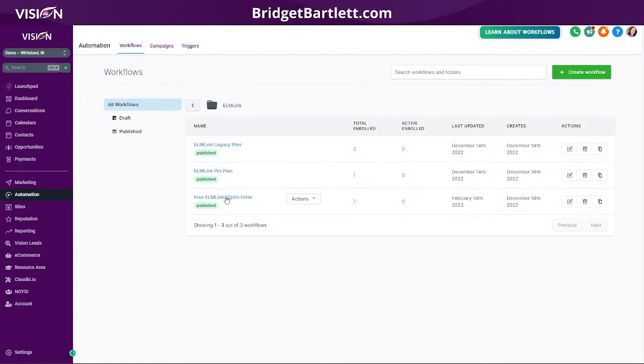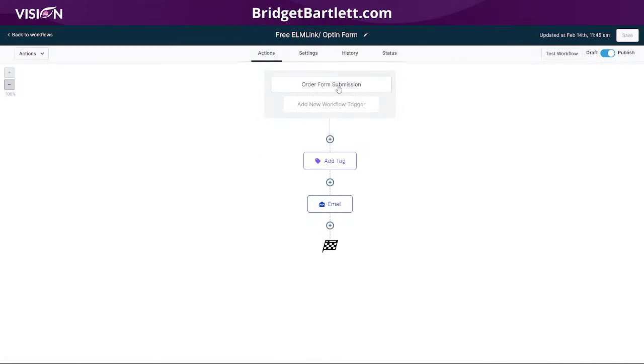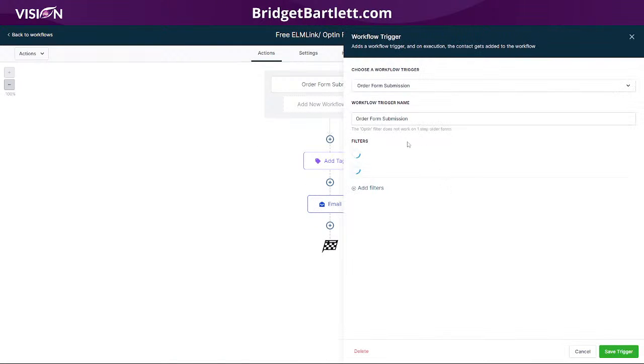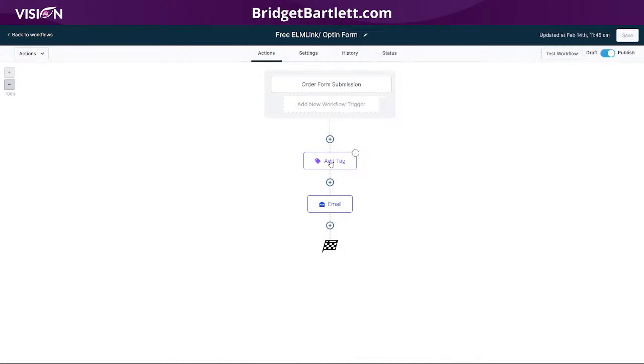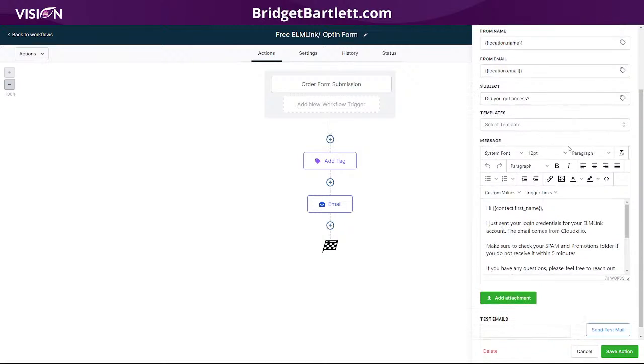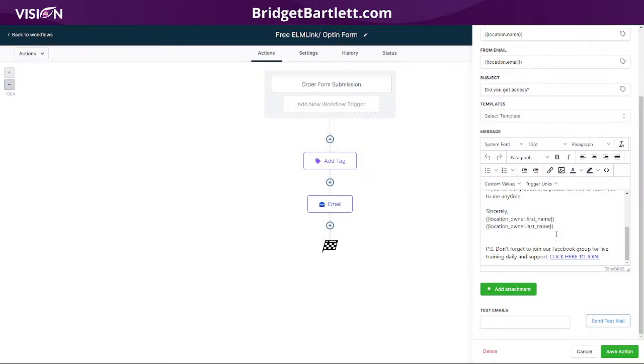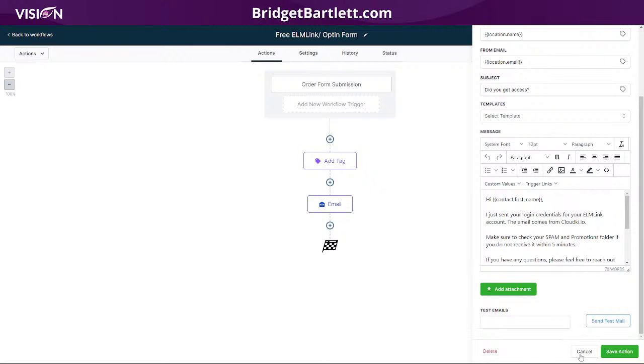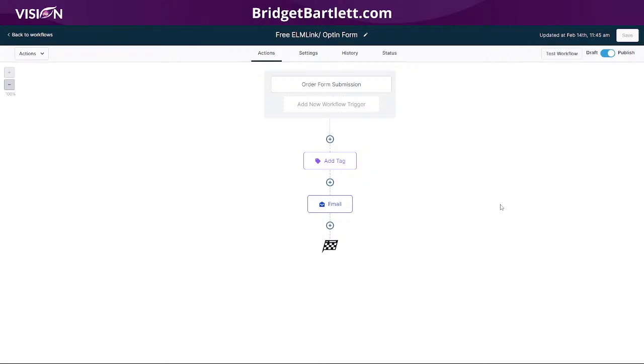These are the 3 different tools, and you need to make sure to test each and every step. So we're testing this step here, and we see they filled out the order form, and it's the opt-in. Then we added the tag here for Elm Link, and then we sent the email. So this is what it looks like on the back end if you wanted to edit any of this that went out.